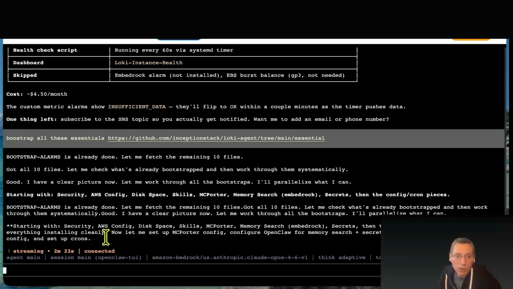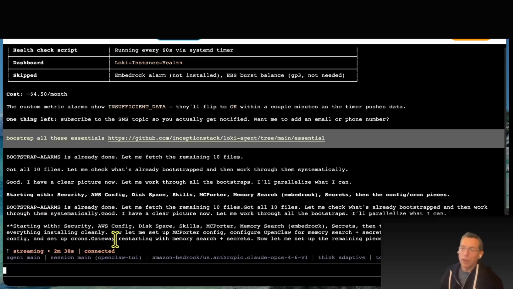Let's go back. Let's see where we're heading with this. And you can see it's setting up the secrets and setting up memory search and a bunch of other stuff. And at some point, the gateway, which is the process running here, will restart. The gateway is a daemon that actually runs on the computer, on the EC2 instance. That is the thing that is setting up, and when we connect to a session, we're actually connecting to the gateway. It's just a harness, and underneath it uses whatever LLM we configure.